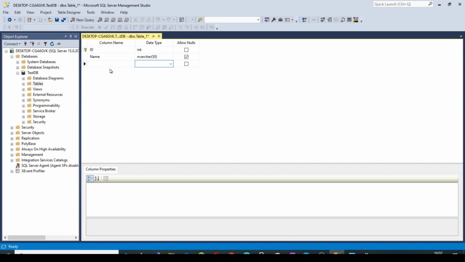Next, I'm gonna add this last name column. And data type is also nvarchar. Next column is age column. And data type is integer. Okay, now let's save table.